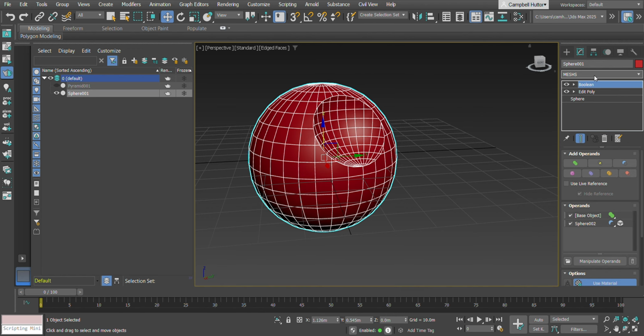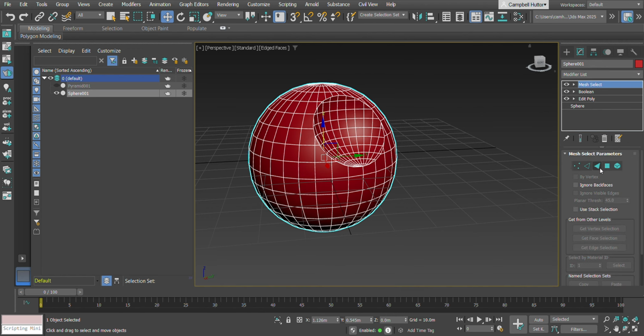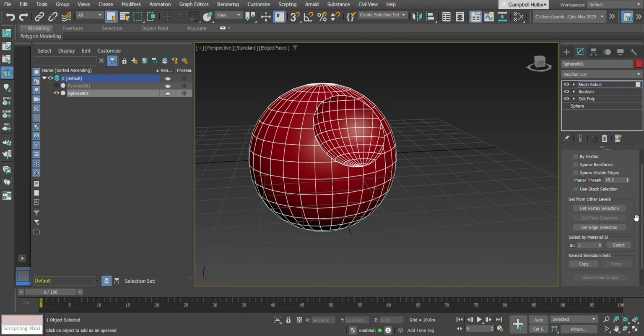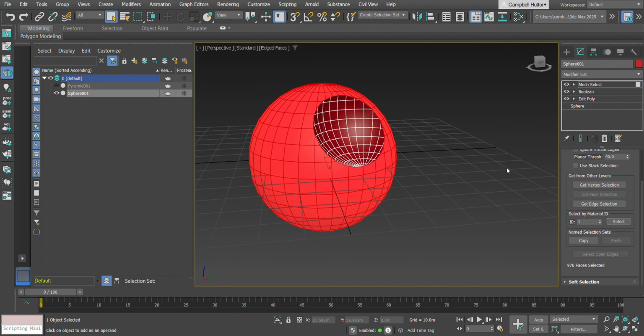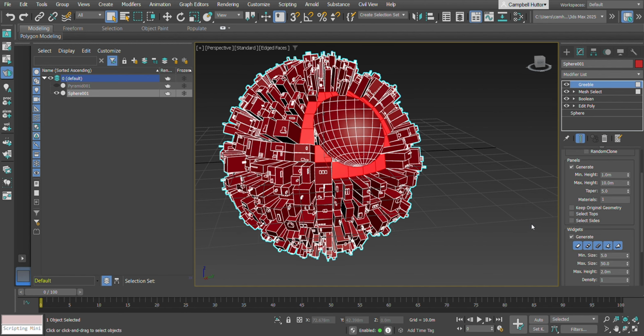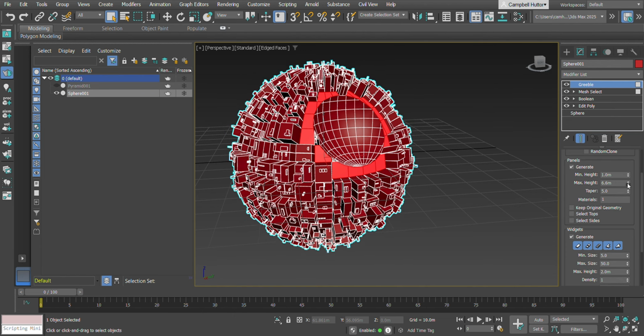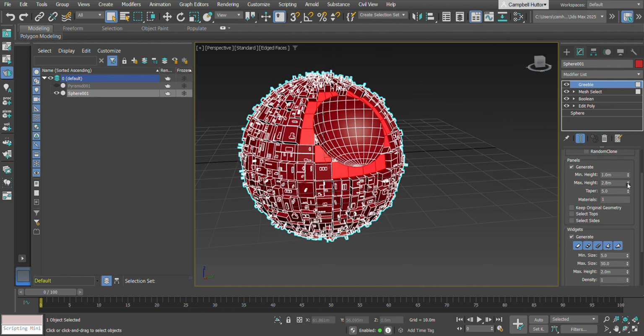Now with our cut geometry selected, we'll add a Mesh Select modifier and click on the face parameter. From there, we can scroll down to the Select by Material ID tab and put in the number used for our biggest sphere. This will select only the faces outside of the cutout. And once again, we can add our Greeble plugin through the modifier list to only add the extrusions from our selected faces, leaving the inside empty.